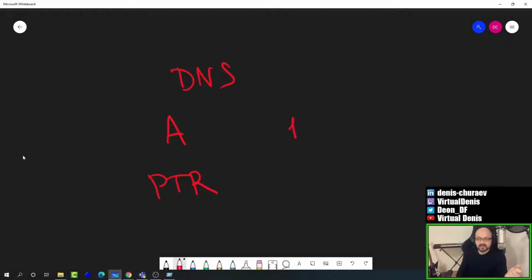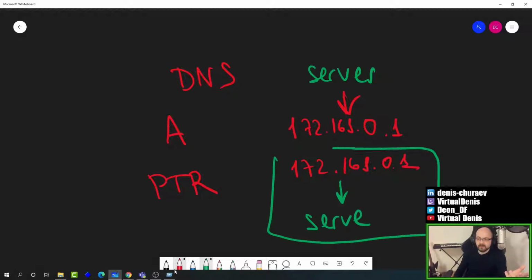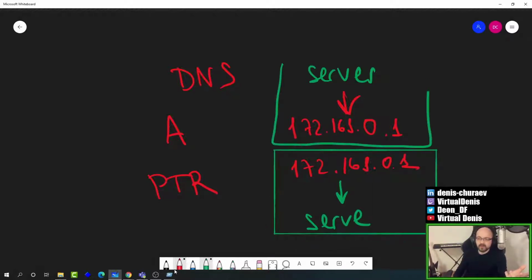A says that this IP address should be given to you if somebody calls the name server. And PTR, or reverse DNS, says that if somebody checks the IP address, you'll be given the name. So basically you either get IP from name or you get name from IP. And these are two types of records which exist.